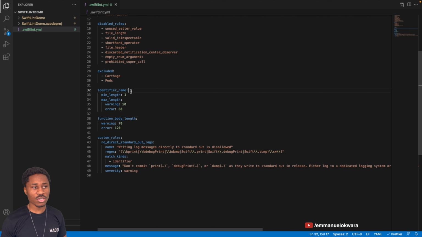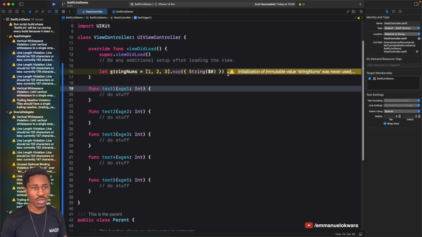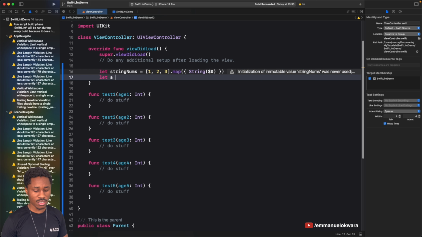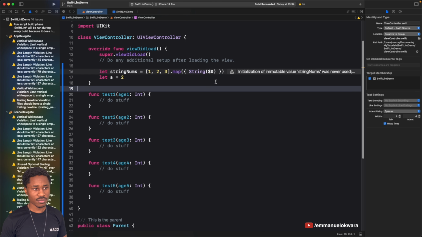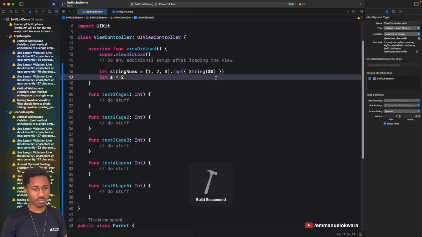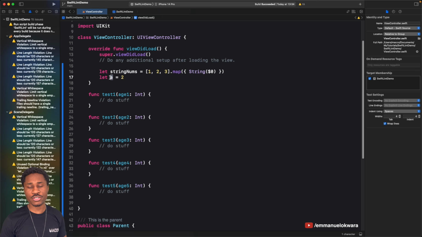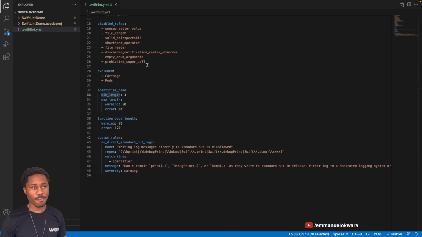Then the next thing, you can actually specify individual rules, or basically customize your rules. So for this one, your identifier name, the minimal length is 1. So if I were to create a variable, say let a equals 2, and I go ahead and build this, is it going to come up? It's not coming up. But for something like this, if you set certain minimum characters, then this is going to warn against that. So you can specify your minimum length, your maximum length.